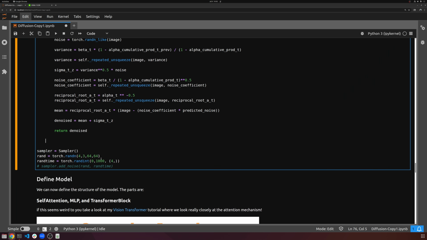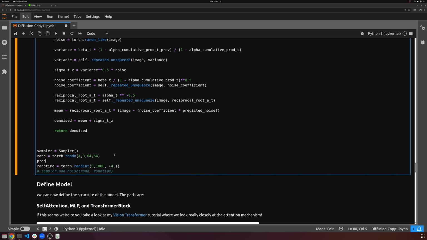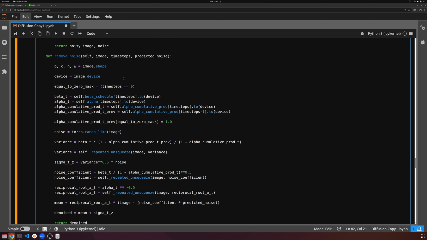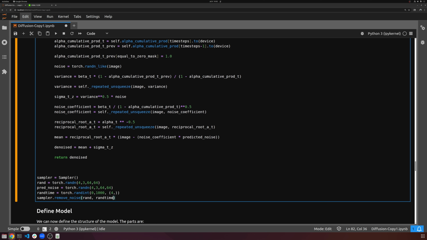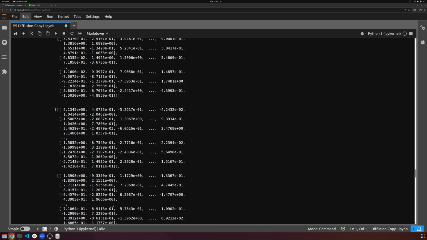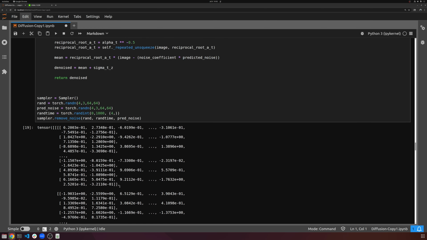So to test this, let's do our pred noise is equal to torch.randn, again 4 by 3 by 64 by 64, because we predicted what the noise would be at all the different pixels. And we can now do sampler.remove_noise, and we're going to give it the image, our time steps, and the predicted noise. So rand, time, and our pred noise. Let's see if this works. And there we go. So that is our denoised image.